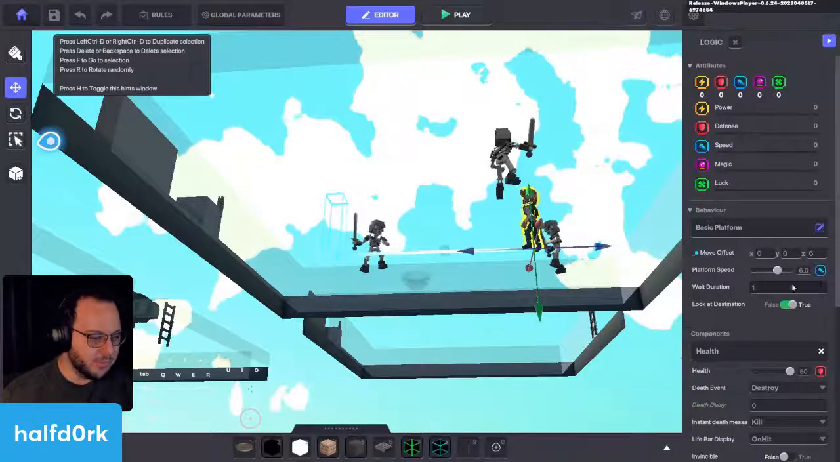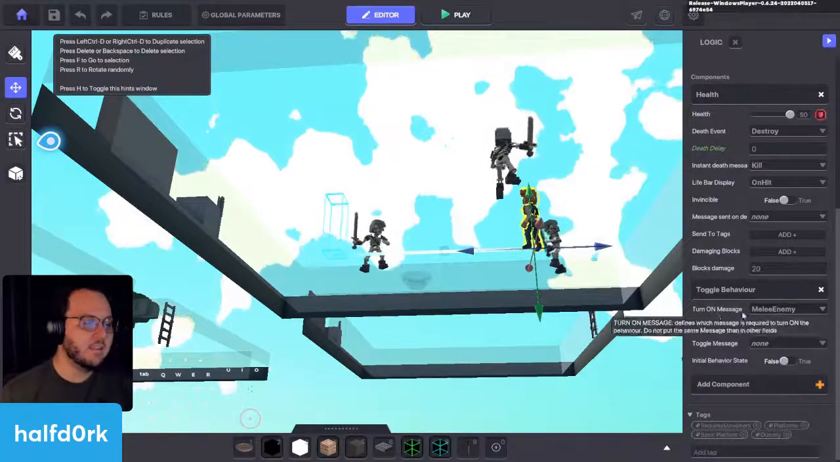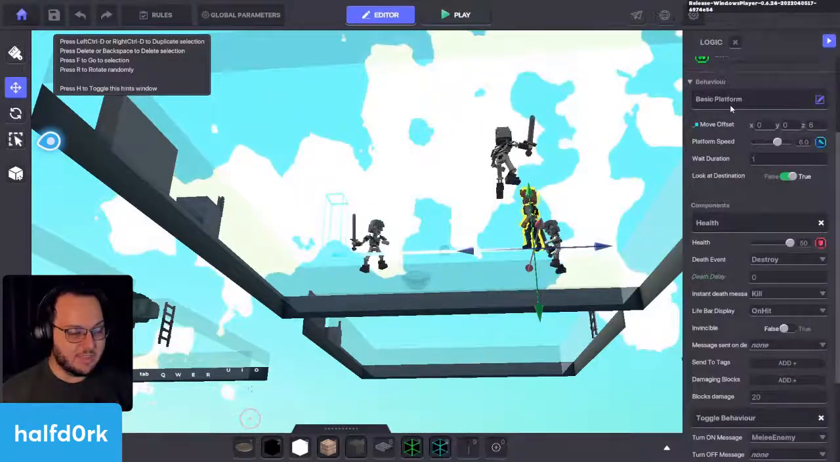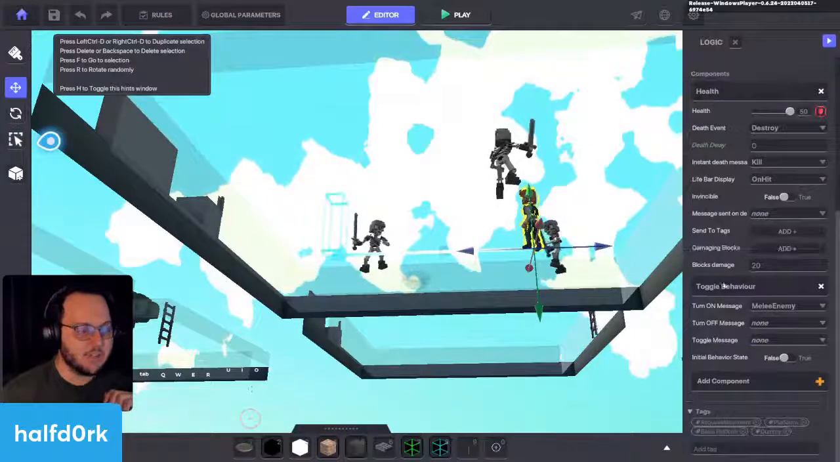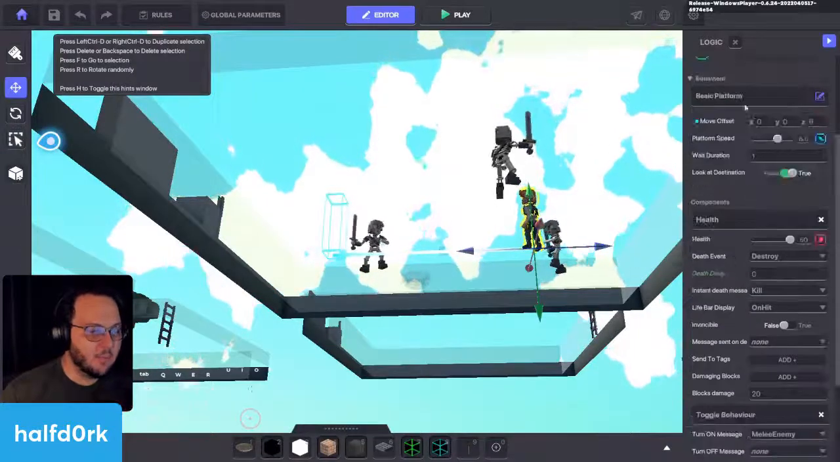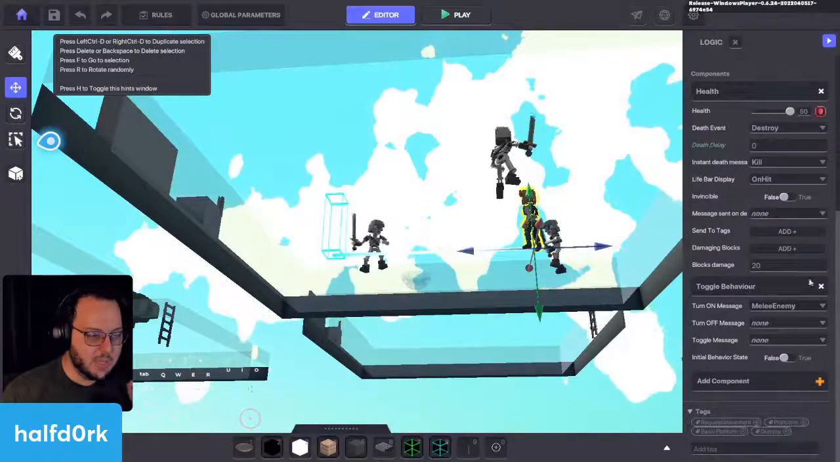If we were to reduce the delay, we can still see that he too has a behavior, in this case the platform behavior, which we'll get to maybe in the next session. But we'll see that this platform is being turned on by this toggle behavior component.